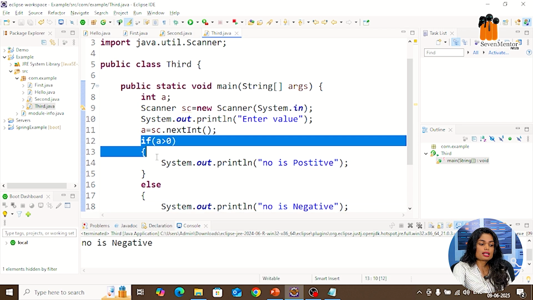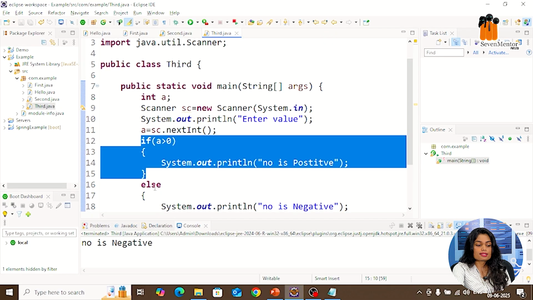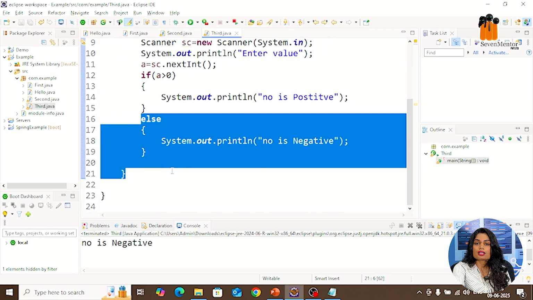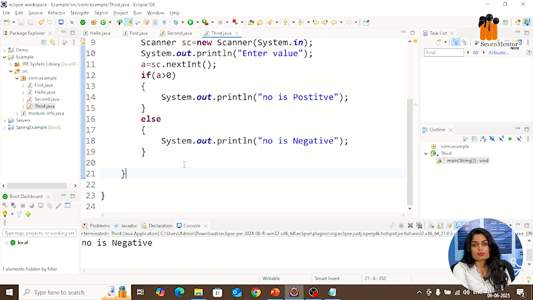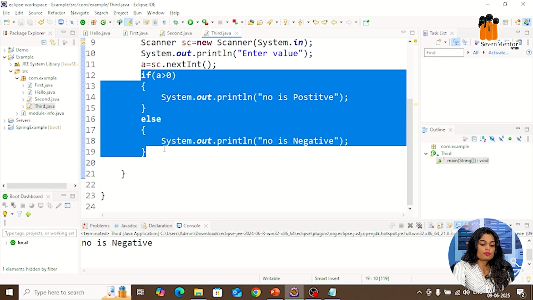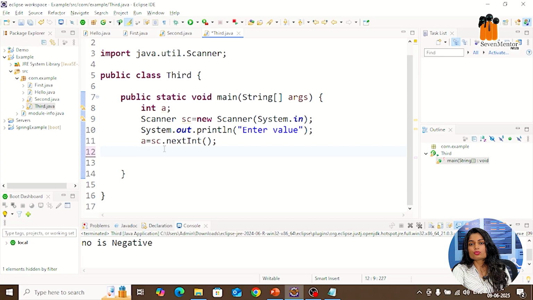If the condition is 100% true, your if block will execute. If your condition is 100% false, then your else block will execute. So this is an if else statement. Now again, let's move to the another part that is called as an else if ladder statement. What is else if ladder? Else if ladder is basically used to test the multiple conditions, and there will be multiple possibilities of outputs.